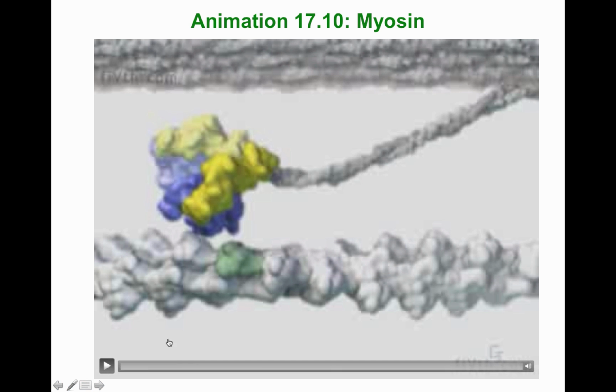To illustrate this better, at a bit more molecular level, I'm going to show you the following film.